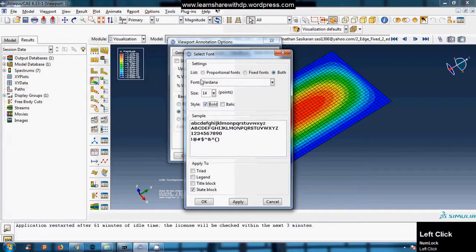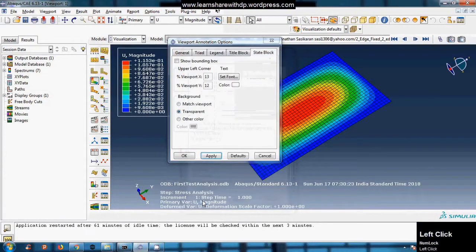Font type I will keep as it is, and I will check these boxes so that this setting applies to all the fonts appearing in the viewport. Now I will click OK so that it can apply. Here we go. So we just increased the font.